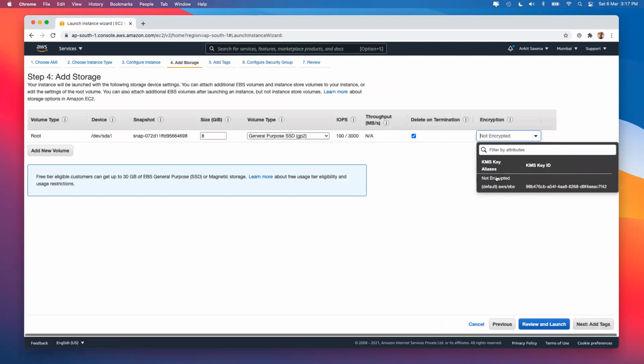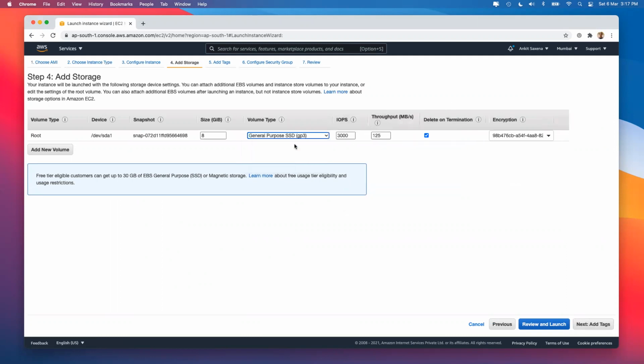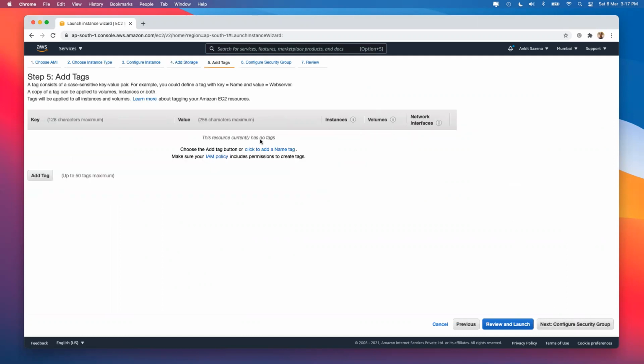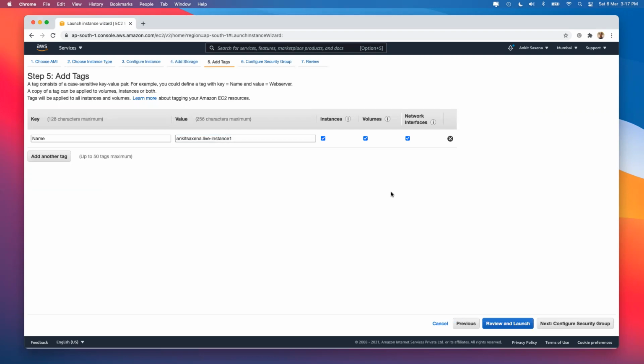Storage, I'll go and encrypt it, and I'll encrypt it via this key. This step is important because I'm actually encrypting my instance. The volume, I'm taking a GP3 because it's better. Tags, if I want, I can give a tag here also. So let's give it a name. It's for this website, and let's call it hyphen instance 1 because this is the first instance over here.